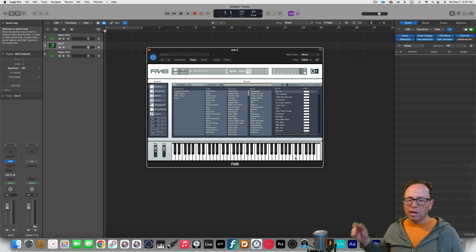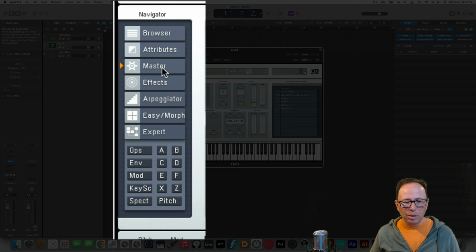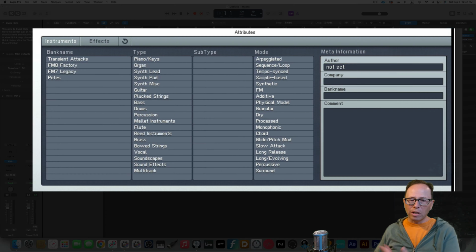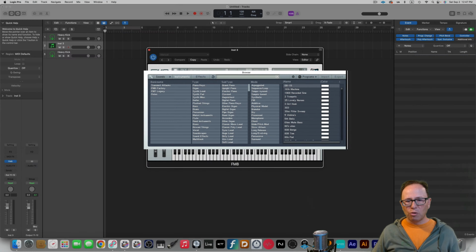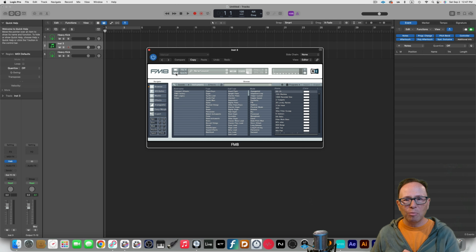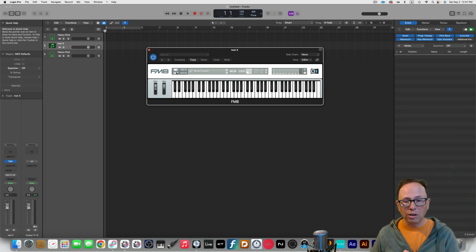There's the interface of FM8. On the left, this is the navigator. Each of these tabs you can click on. And when you click on a tab in the navigator, it changes the controls that show up here in the edit window. You also have a control bar at the top. The first two buttons in the control bar control what you're seeing. For example, I can hide the piano keyboard or hide the edit window itself, or both, actually, like that.